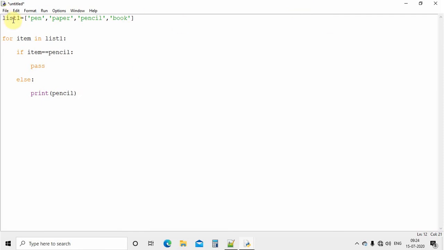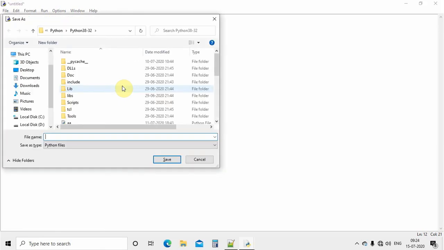So what I have done is taken a list one that contains items: pen, paper, pencil and book. Then I will use a for loop to take each element of list one, one by one. First it will take pen, then paper, then pencil. Of course you will be knowing the for loop execution. Then, if item is equal to pencil, I will use a condition. If the item taken by the for loop is equal to pencil, then you just pass, do nothing; else go to this one, that is print the pencil. So what do you expect the output of this to be? Just comment. Okay, so I will save this by pressing Control S.